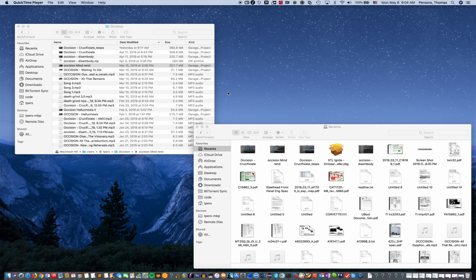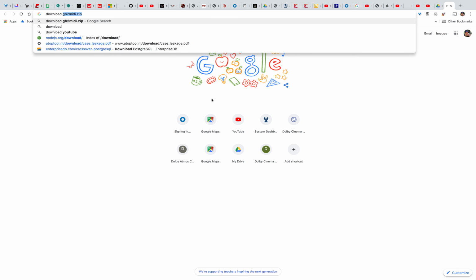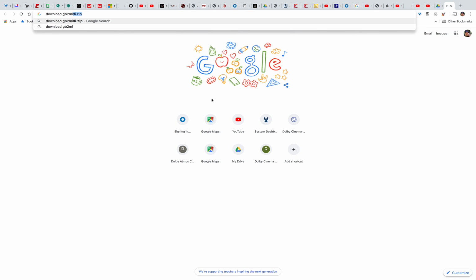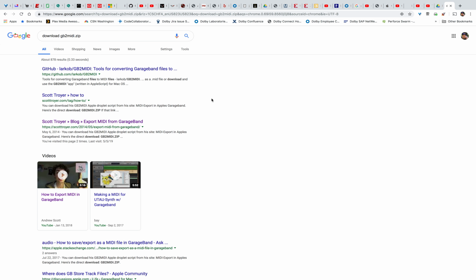Now the next part of the process is you're going to need to convert that Apple loop into a standard MIDI file that Reaper can understand and import. So we're going to go over to Google here and type download GB to MIDI.zip. As you can see, I've obviously done this before.